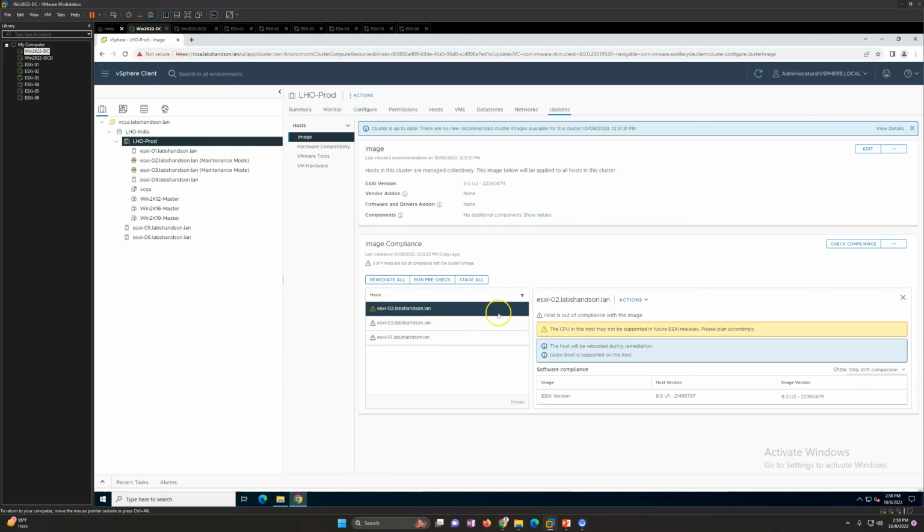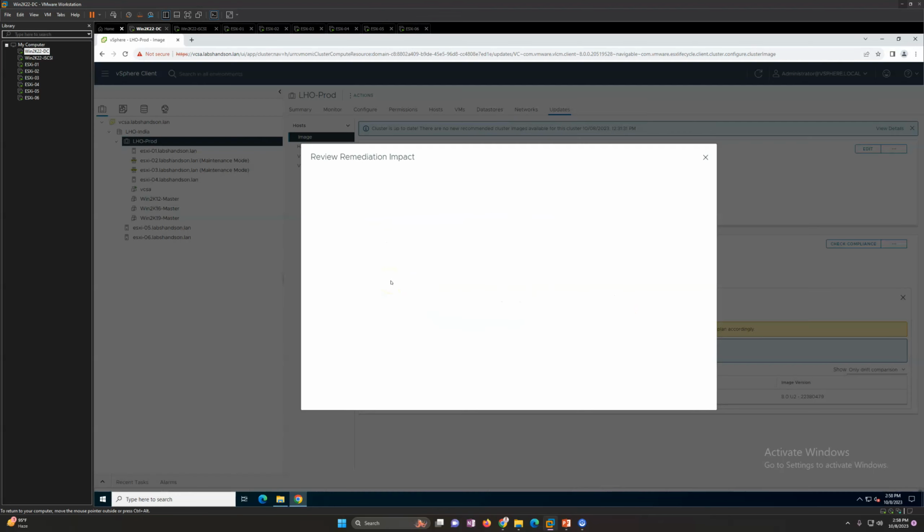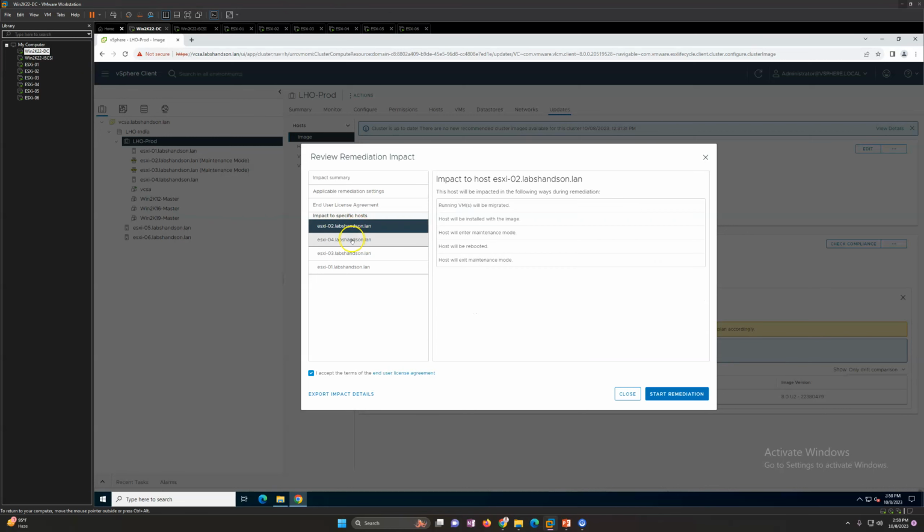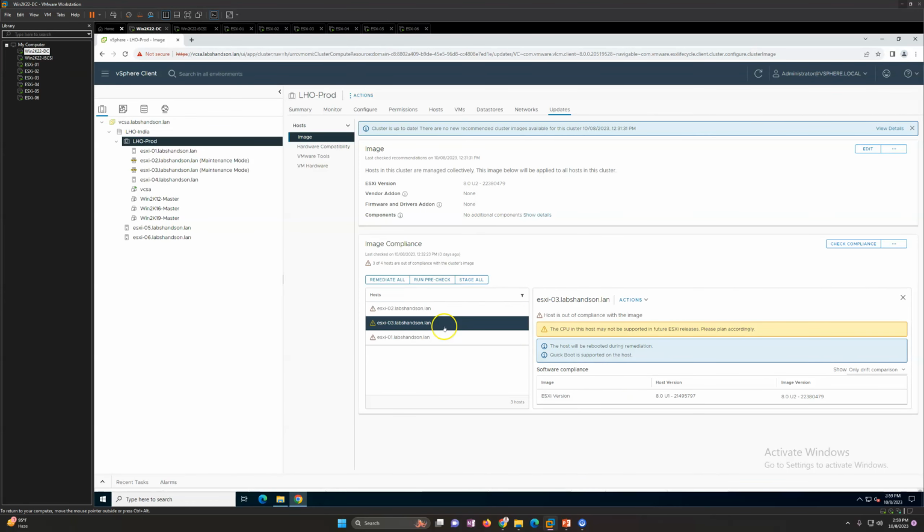To apply this, the process is simple: select your ESXi host and go to Actions. If you want to remediate all, you can do it from here, and it will remediate all the ESXi hosts within the cluster. Running VMs will be migrated, the host will be installed with the image you have, then enter maintenance mode, reboot, and exit maintenance mode. This is the standard way of remediation. I'm going to do it one by one.